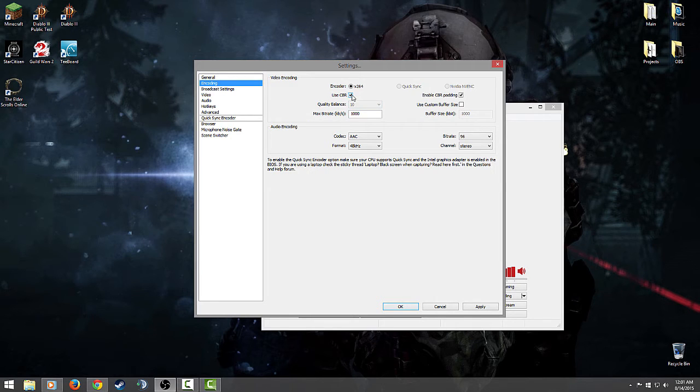The custom buffer rate, now you can tell right here when I check that box that I can no longer edit the quality balance. So make sure that box is unchecked for that, okay? Now, maximum bit rate. This is where you're telling OBS how much of your upload you're going to use in order to stream to Twitch.